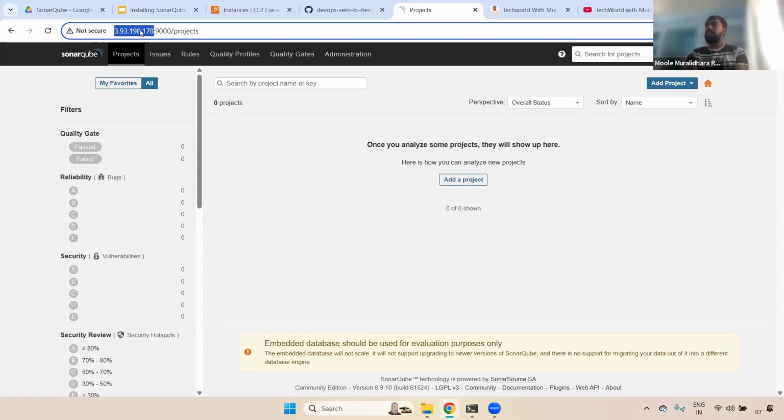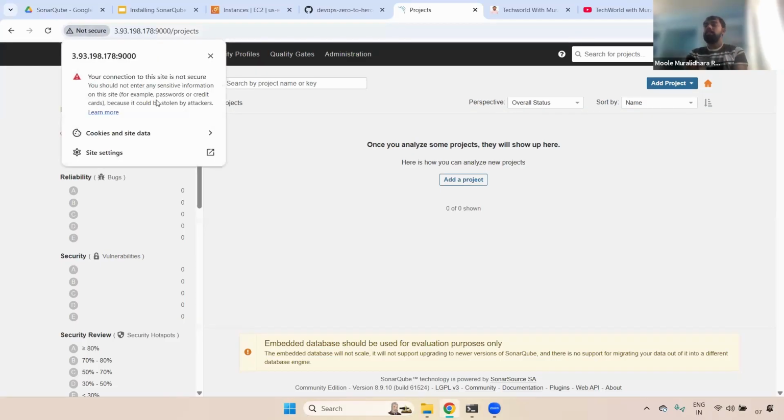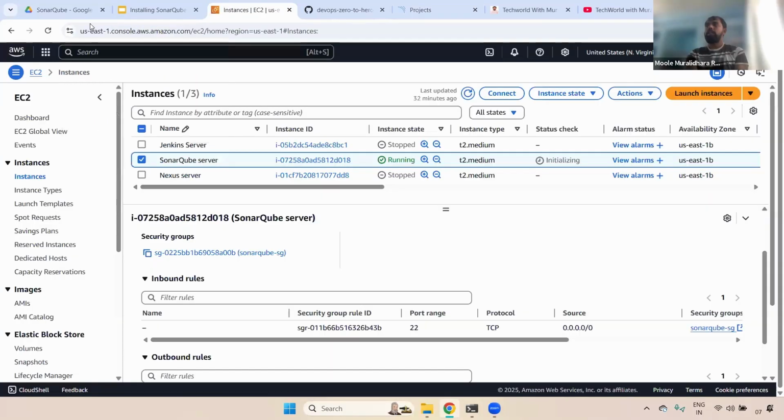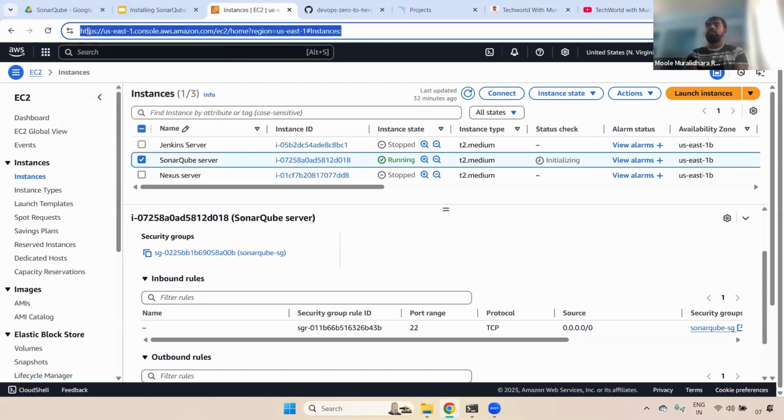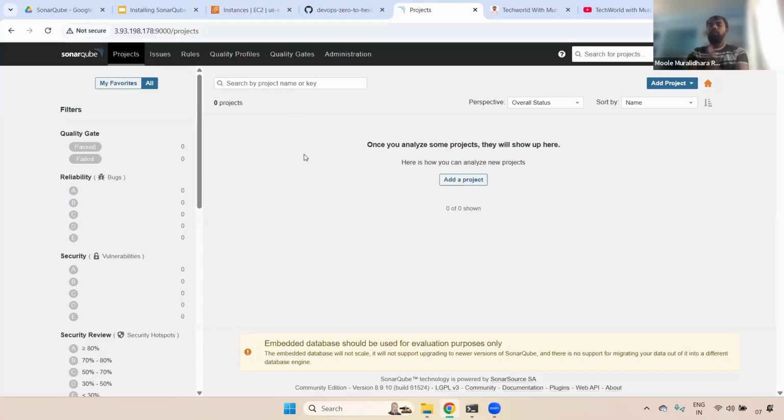The reason is, in real time, we won't be accessing using public or private IP:port number. That is one thing. The second thing is, in real time, we always access using a secure one only. It is not like this, not secure. If you see here, not secure. The secure one, if you go and check here, this is the secure one. We are accessing using HTTPS. Understand, right? So in a later video, I will show you how we access SonarQube using a DNS name instead of an IP address. Okay.